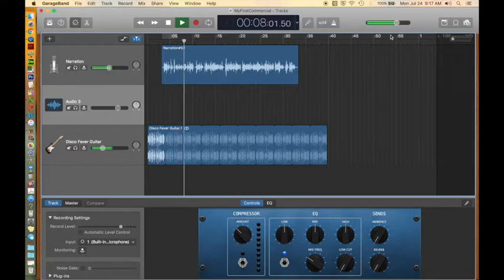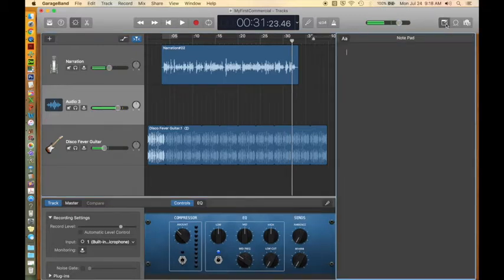You then have the master volume slider, which you can use to control the overall volume of your project. Keep in mind that you never want to get into the yellow, orange, or red regions, or this will create distortion. Next we have the notepad button, which is useful if you want to write yourself a note.